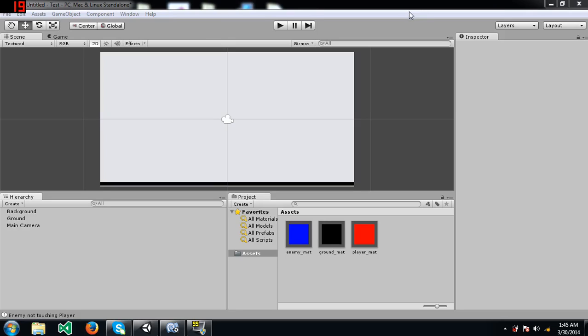We will be learning how to detect collision in 2D space, but you can apply this same concept to 3D space as well with a few minor changes.